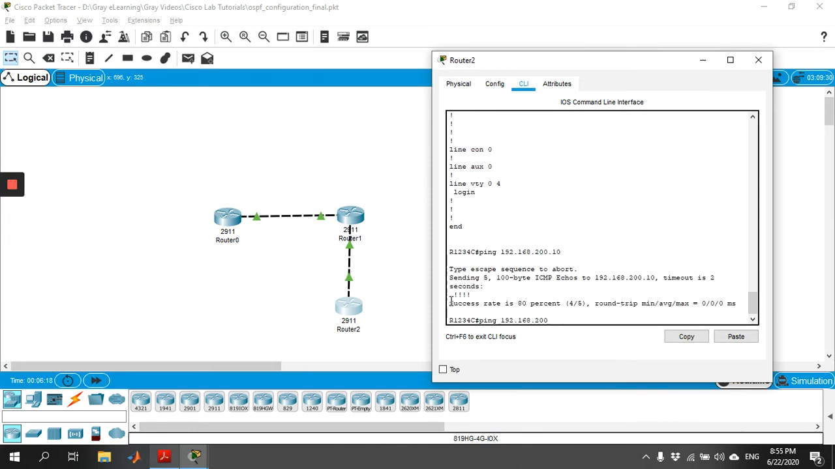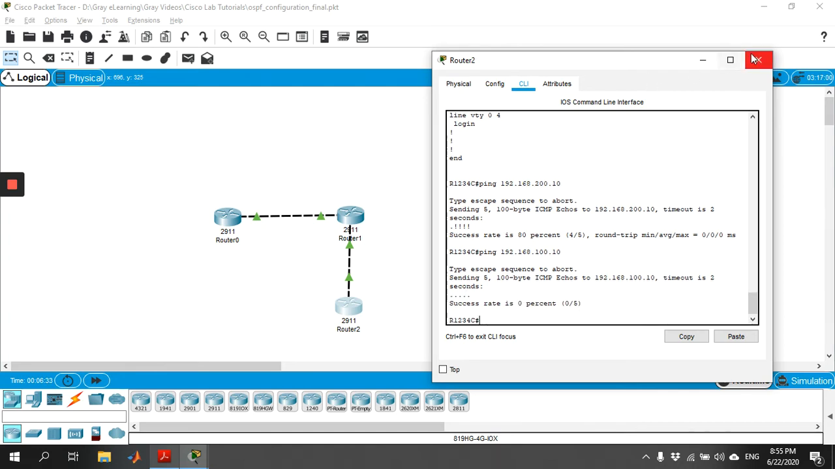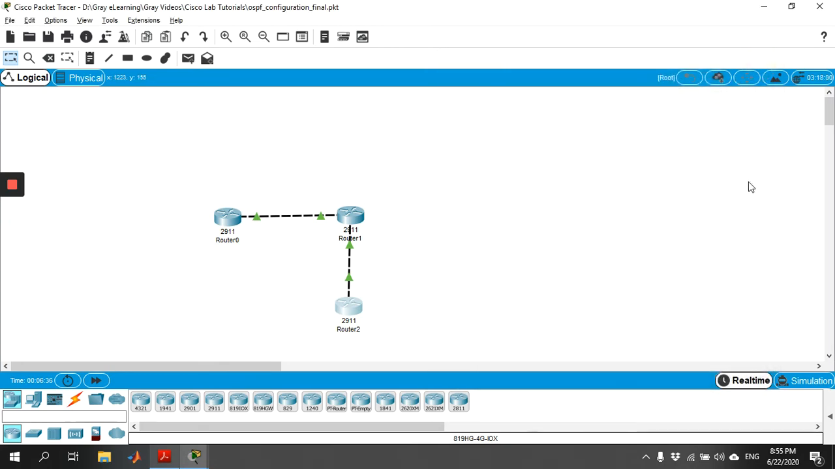But if you try to ping to the first interface 100.10, it's not able to ping. So if you are not able to ping, we have to configure either static routing or dynamic routing. So in this session, I'm going to explain how to configure OSPF. It's a dynamic routing protocol.